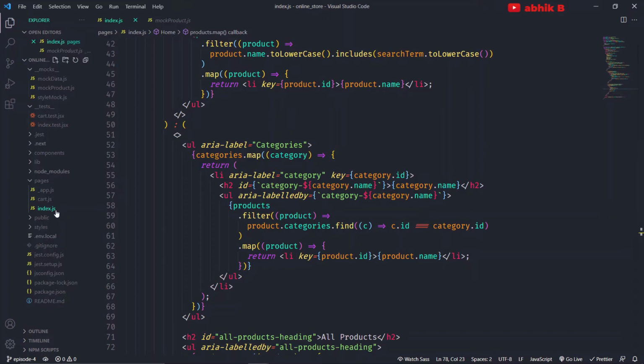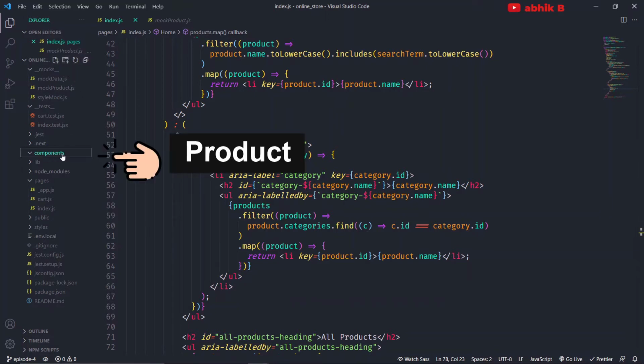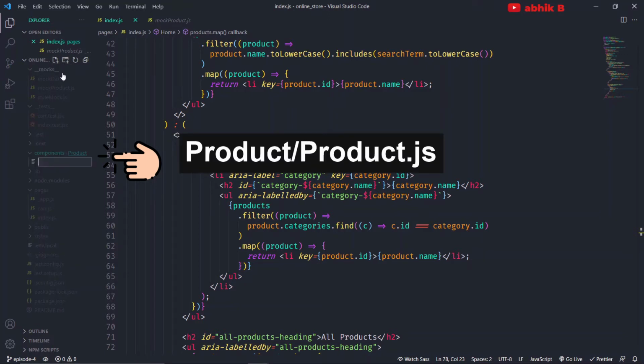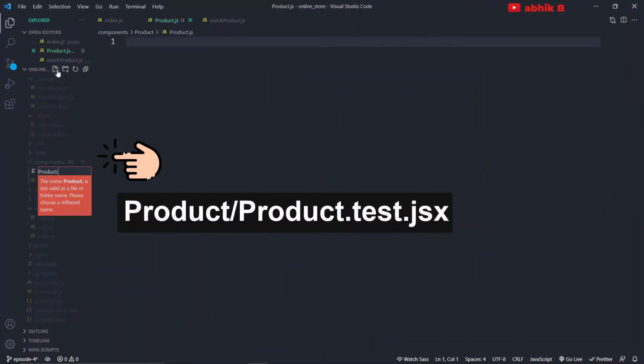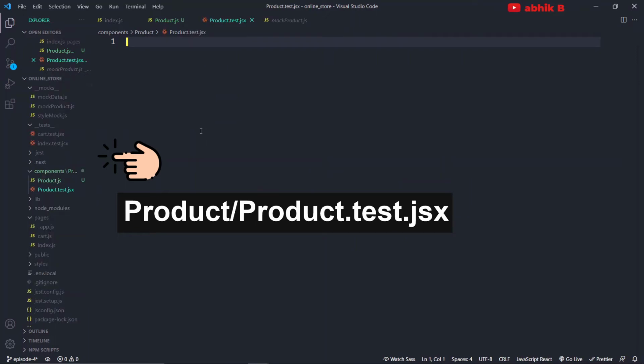To do that, inside this components directory I will create a folder with the name of product, and inside this product I will create two files. One will be product.js to store our component, and the other one will be product.test.jsx. This will have all our tests.